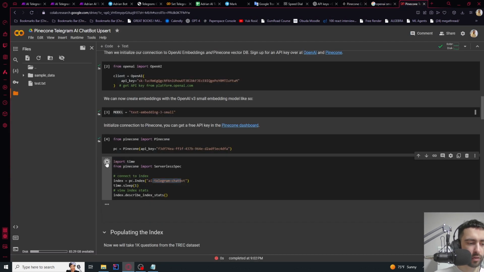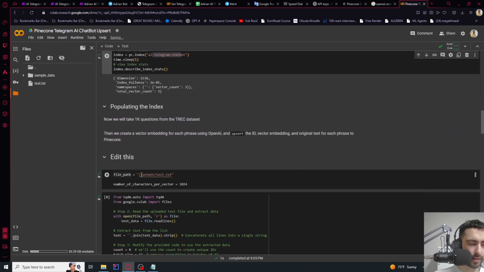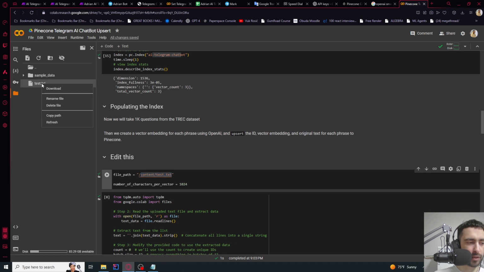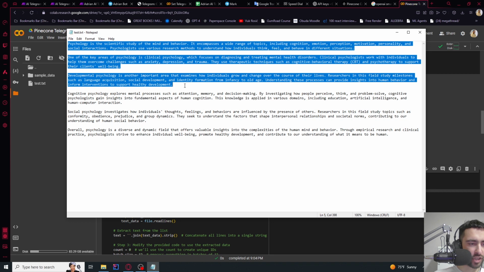So make sure you click that to run that cell. Then this is the path to your text file that you just uploaded. So you're gonna click on your txt file and copy path, and you will paste it here under quotes, the path. And then number of characters per vector: 1024 is the best. Maybe you can set 500, whatever, but I think this is the best.